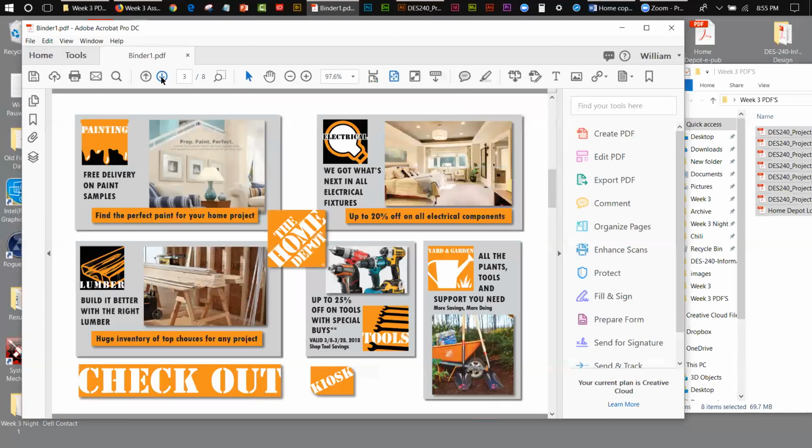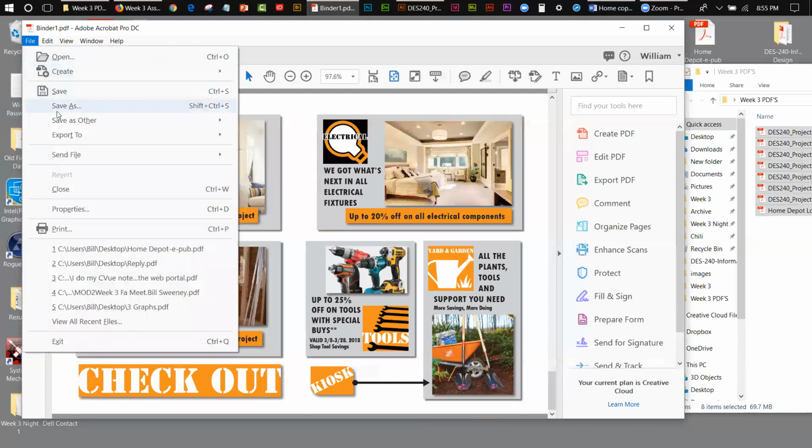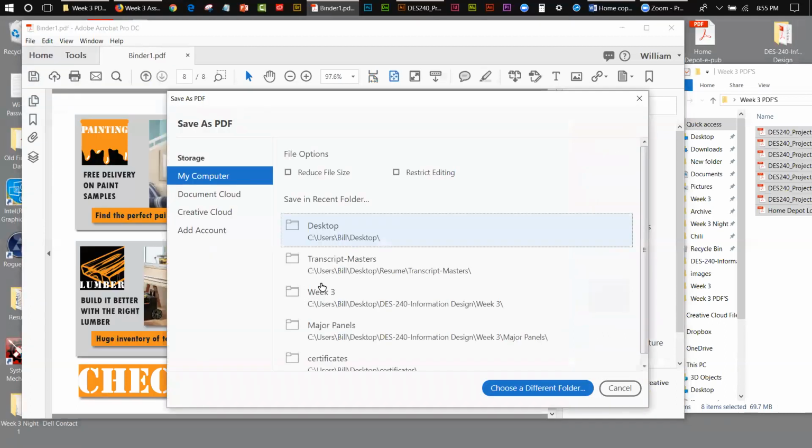And here, that is your main navigational page. Isn't this great? Look at this. And then we go on, from kiosk to the tools, from kiosk to the lumber, from kiosk to the painting, from kiosk to the electric, from kiosk to the lawn and garden. There you go. And I'm just going to go File, Save As, and I'm going to save this.